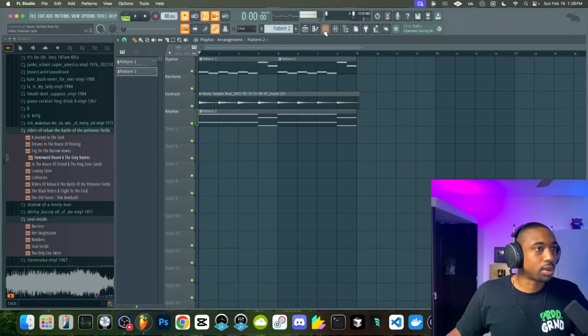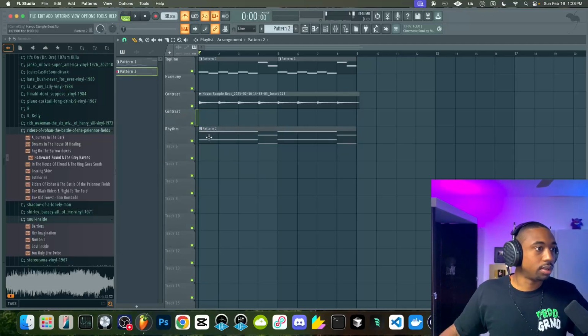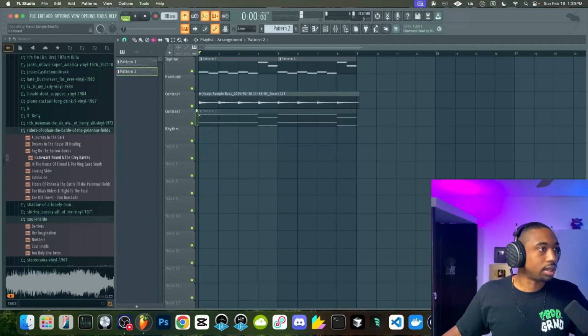Now, because we're not using the FL piano, I'm just gonna leave it as a contrast layer, but I'm gonna put it on mute so that we don't hear it. Let's hit the mute button here, click that off.